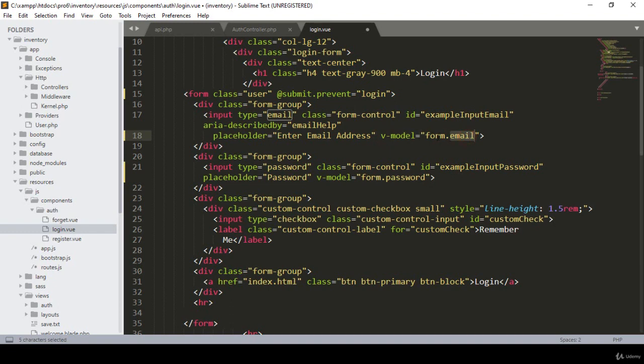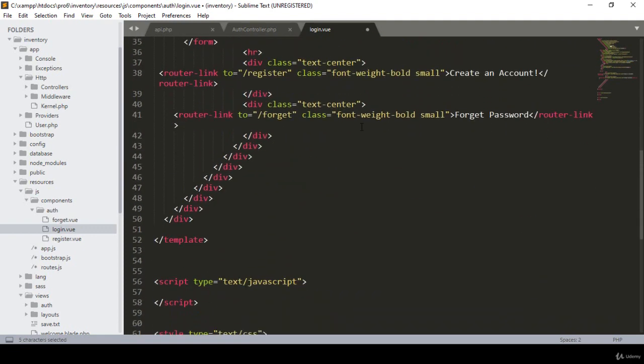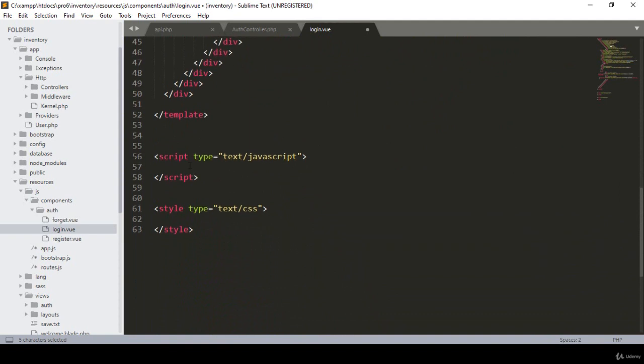Perfect. So that is our email field, and that is our password field. Now here I define our submit prevent login. So now I want to take it into our script area. In the script area, first of all, I want to define one of the data property, right?